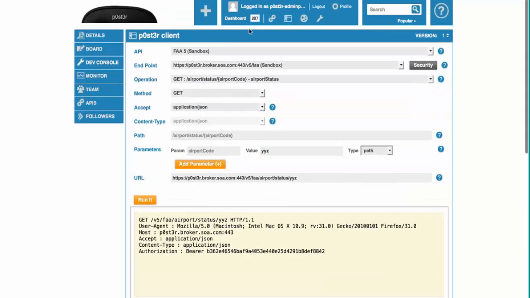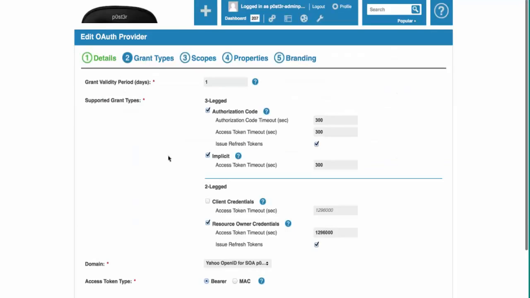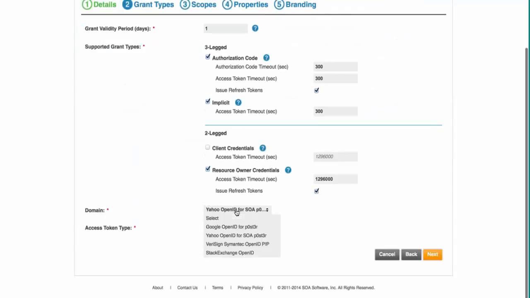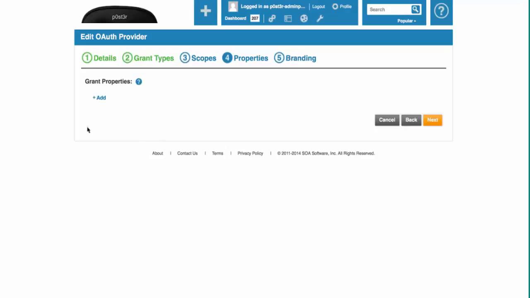So we're making a couple changes. First, I'm going to change OAuth. So I'm going to go into my domains, I'm going to modify my OAuth provider, and I'm going to select now a different domain to authenticate with. I'm going to change it from the Yahoo domain to Google. And then you'll see here on the properties page, I'm now going to also remove it so we don't need to collect that account number anymore, just to show you how I created that extensible property to collect that data. And so now by removing that grant property, it won't prompt for the account number the next time we authenticate.